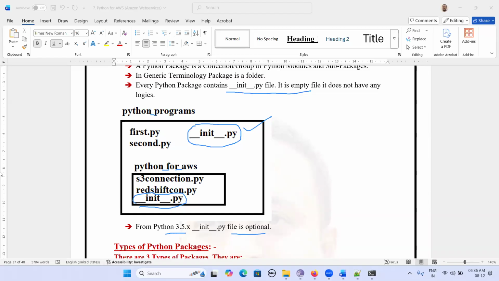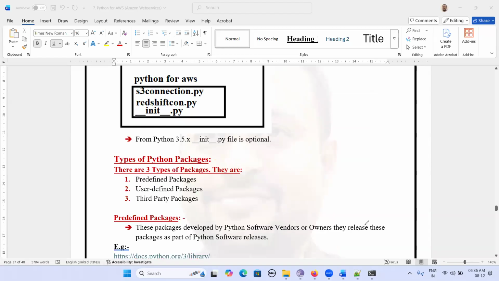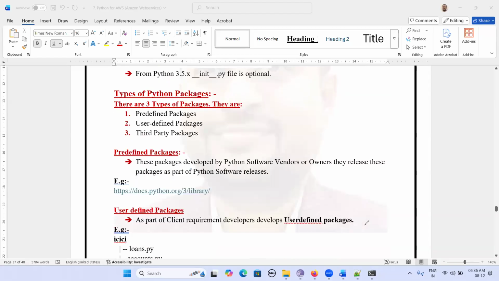Okay. Now let's understand types of packages. There are three types of packages: predefined packages, user-defined packages, and third-party packages. First one, predefined packages. These predefined packages come by default with Python software. You need not do anything. Once you install Python software, you will get these predefined packages.